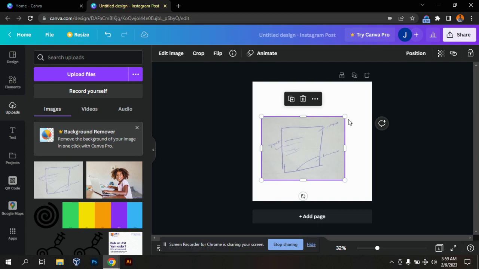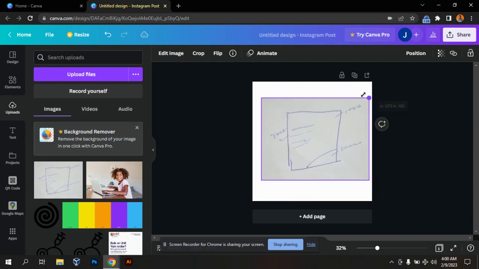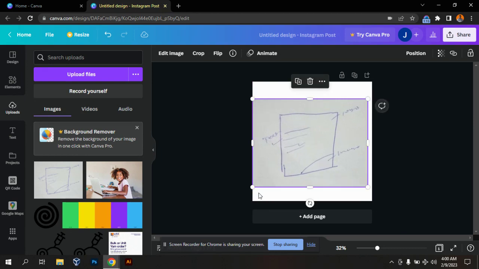You don't need drawing skills to know how to sketch, just like what we have there. So basically, this is what I'm going to show you: how to turn this sketch into a design.